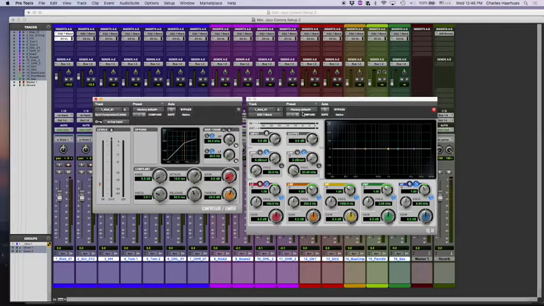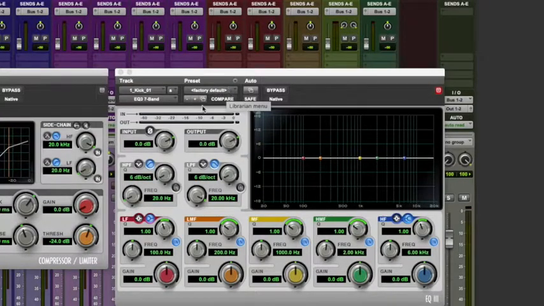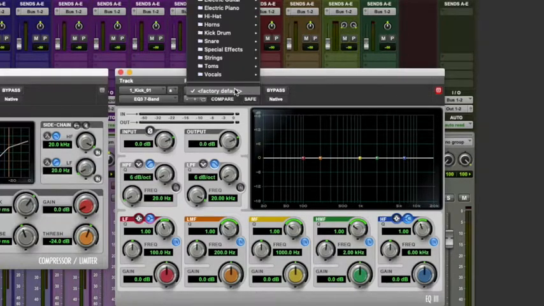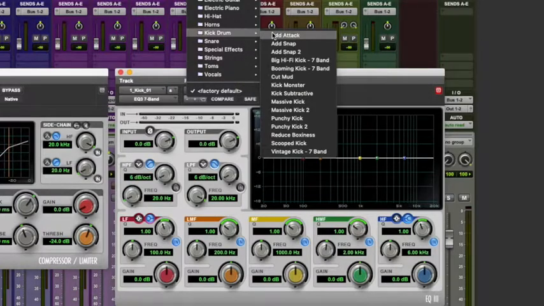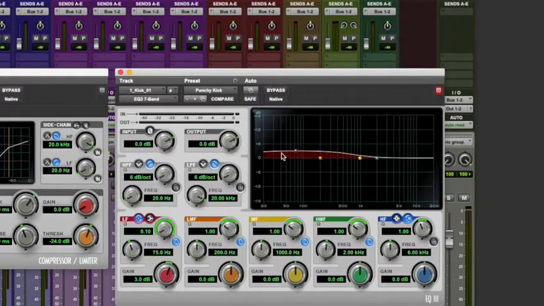So this is the kick drum. So right here I'm on the EQ. See where it says factory default? If I click there, there's my menu, and I go up to kick drum, and I actually have several different kick drum factory presets here. And I'm going to choose punchy kick. And you can see it added a few dBs onto the lower end, everything up to about 1K.